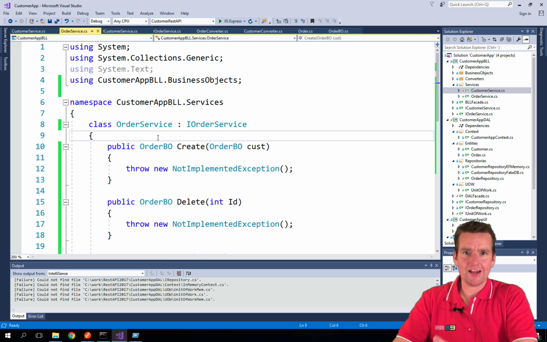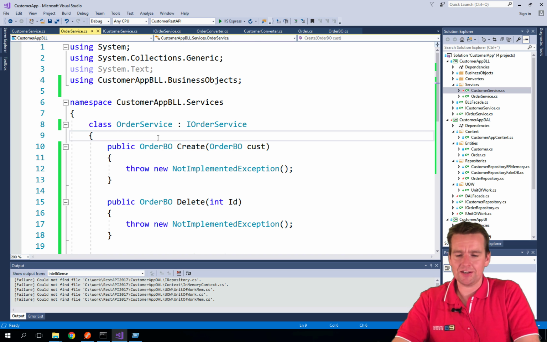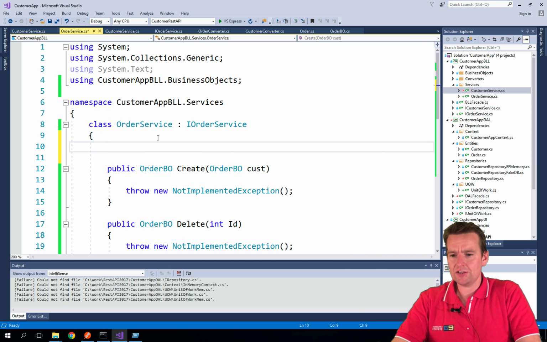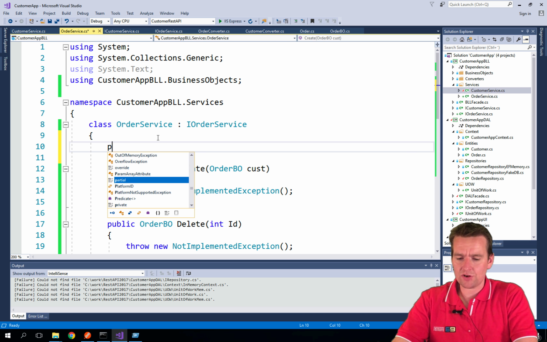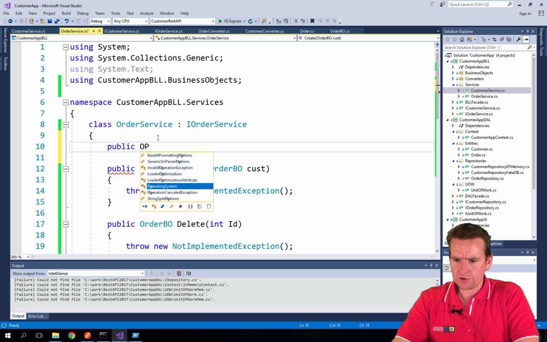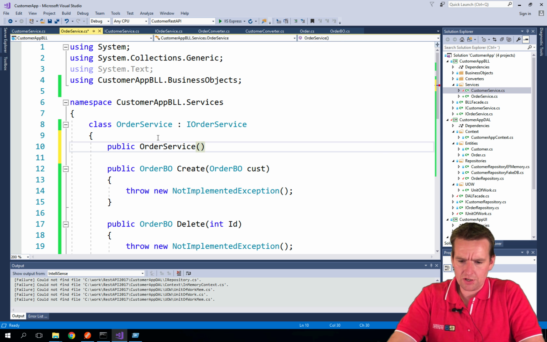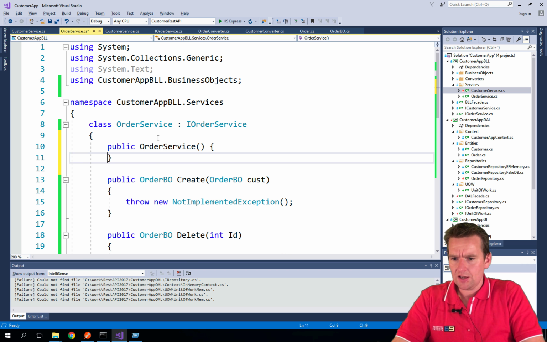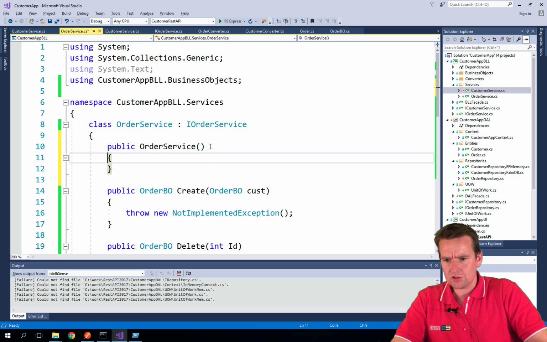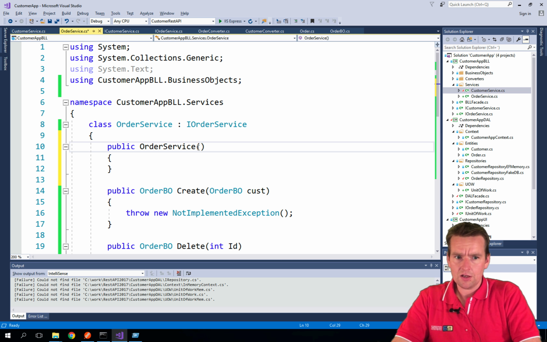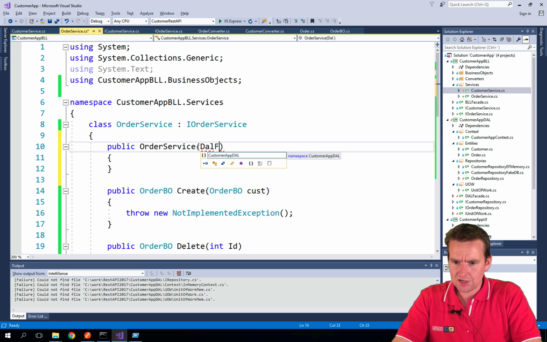To start working with the data access layer, we need access to the data access layer facade. And again, to make this unit test friendly, we're going to make a constructor here. So a public OrderService constructor right here, and we're just going to put curly brackets around this. All the OrderService is going to do is get a DAL facade from the outside, and let's just call it facade right here.